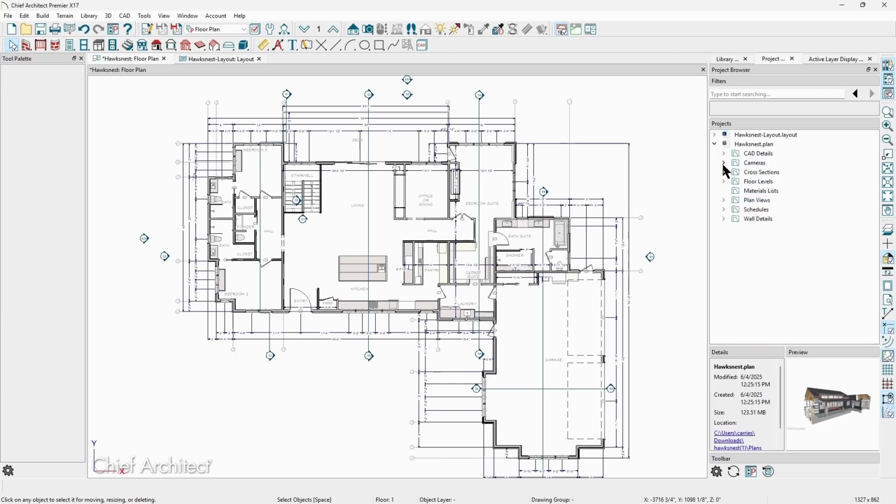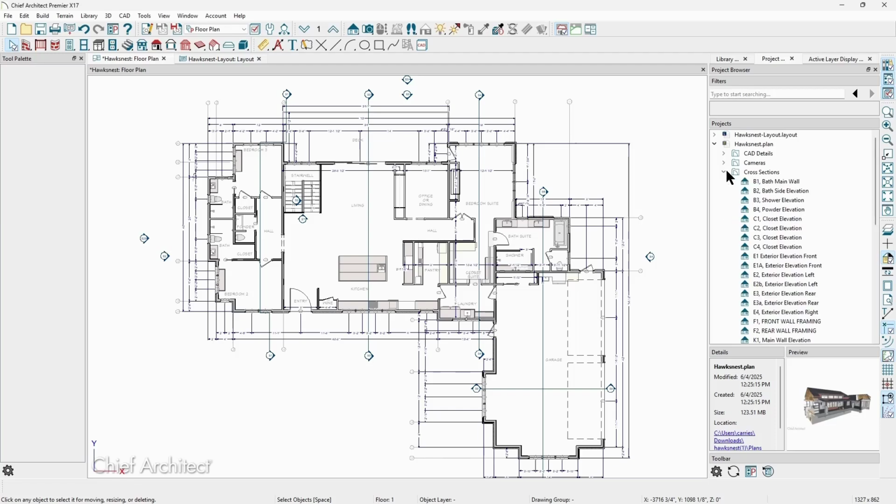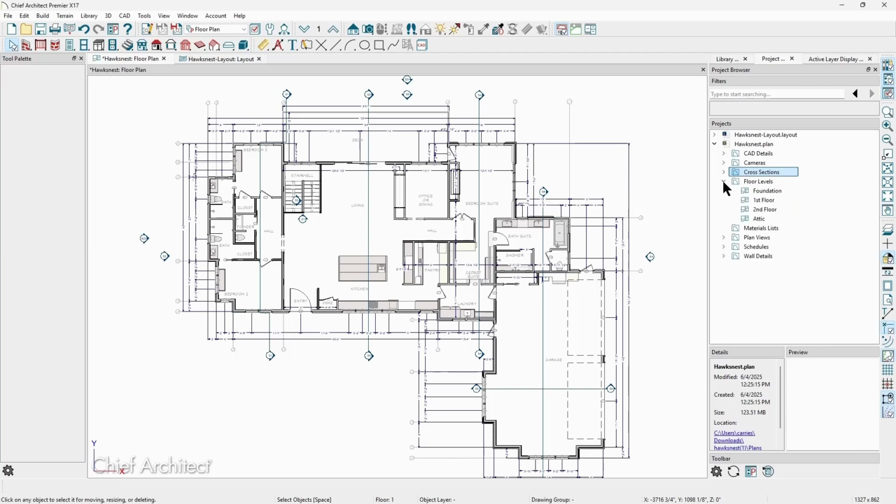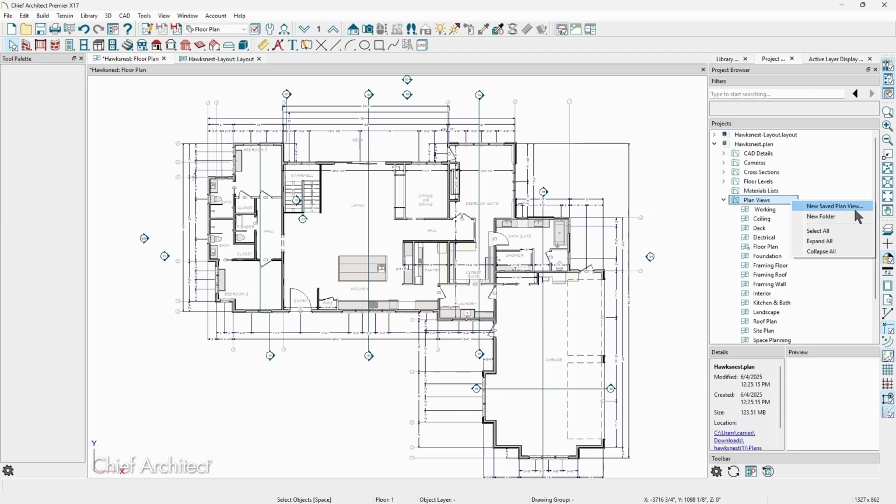The Cross-Sections folder contains cross-sections, back-clipped cross-sections, exterior elevations, and wall elevations that you've created and saved. We can organize these views by right-clicking and creating new folders. Floor Levels is a folder that shows how many floor levels we have in the plan. The Materials List folder contains any materials lists or reports that we have saved. The Plan Views folder shows us the different saved plan views that we have in our plan. In addition to organizing these into folders, we can also create new saved plan views through the right-click menu.